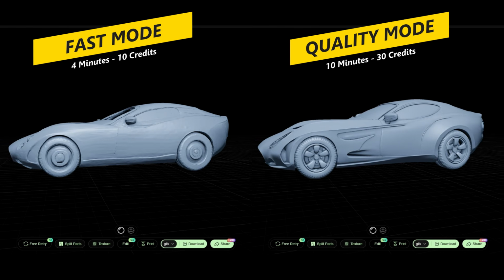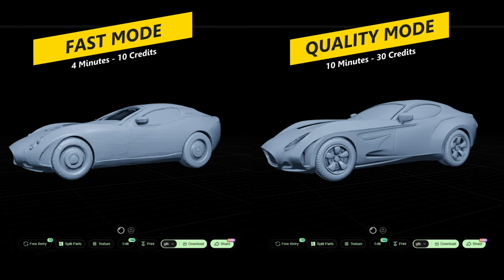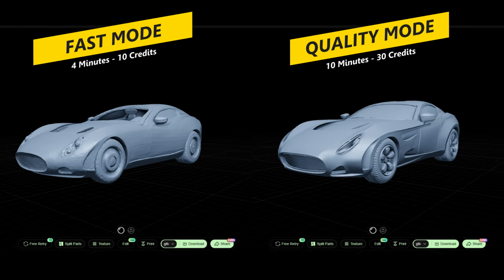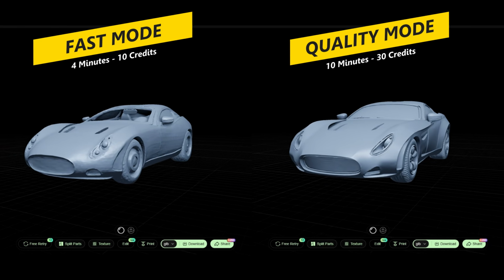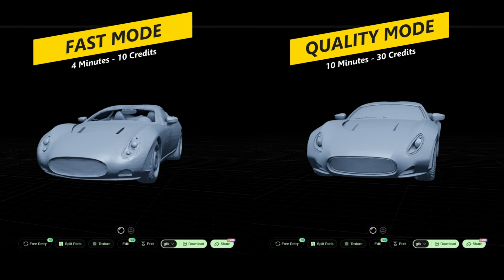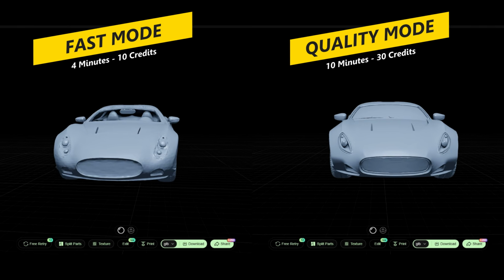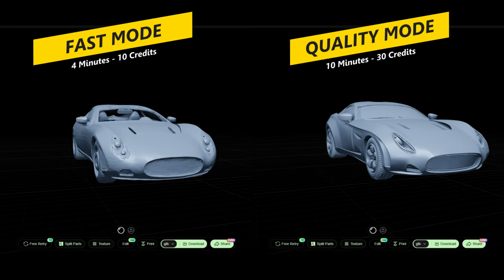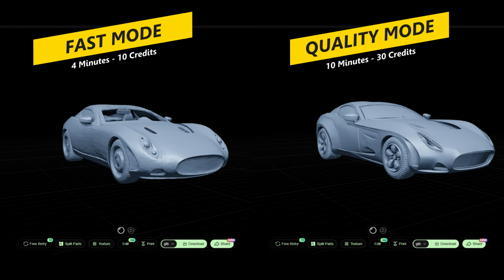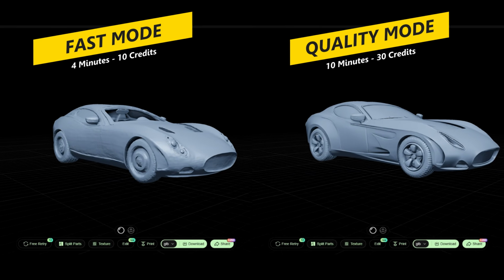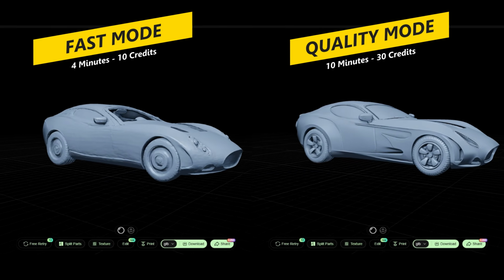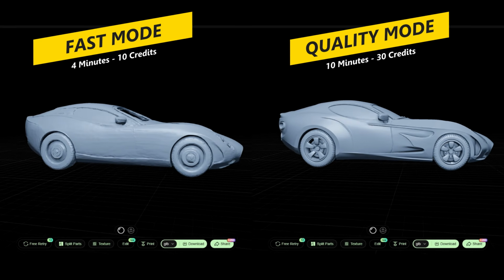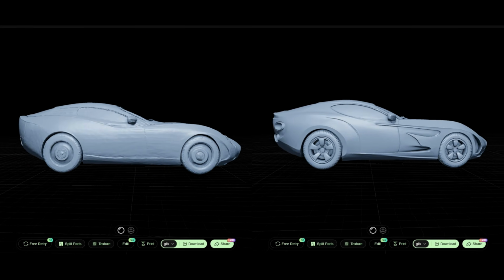On the other hand, quality mode delivers a much higher level of detail and refinement. The surfaces are cleaner, the geometry is more accurate, and the overall result looks significantly more polished. This makes it a great choice for high-quality visualizations, detailed design work, and especially 3D printing, where fine details can make a noticeable difference. In fact, the output from quality mode is often impressive enough to be used as a display model or showcase piece on its own.